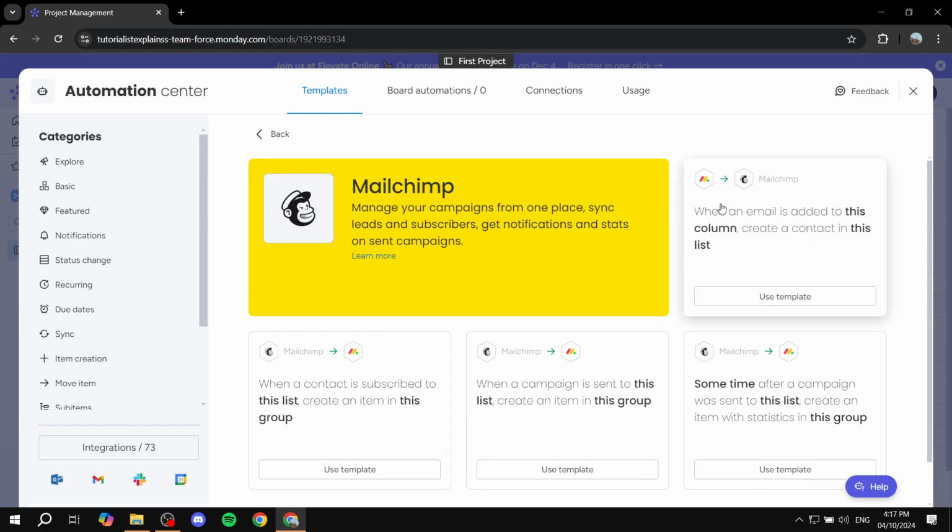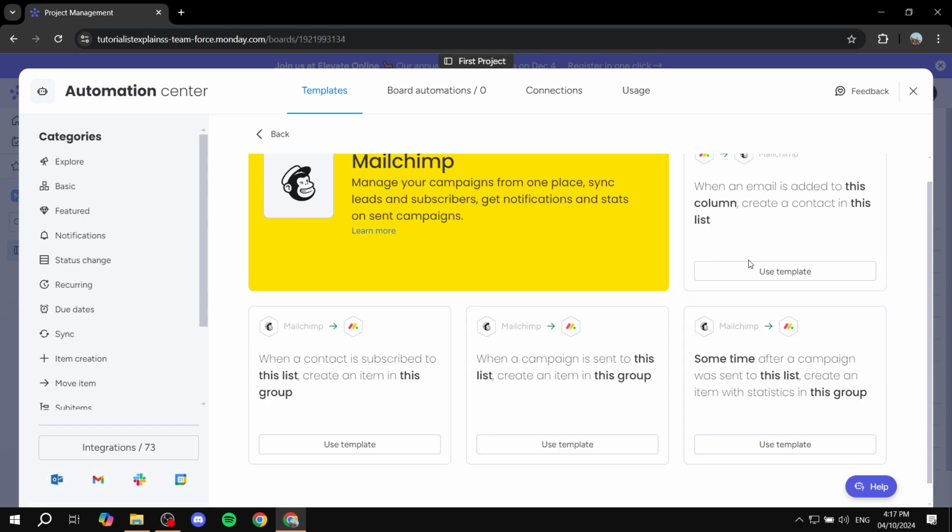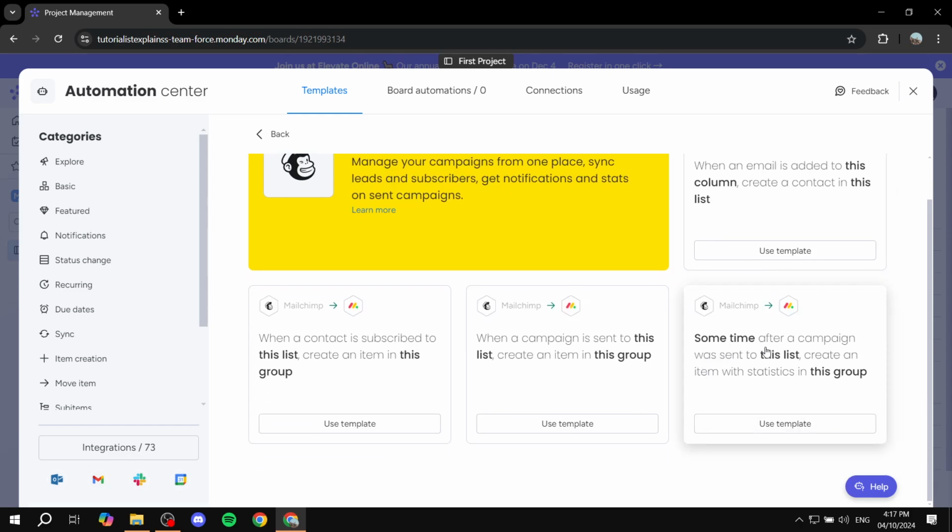So the first one is when an email is added to this column, create a contact in this list. You can use this one, or sometime after a campaign was sent to this list, create an item with statistics in this group. Or when a campaign is sent to this list, create an item in this group. Or even when a contact is subscribed to this list, create an item in this group.